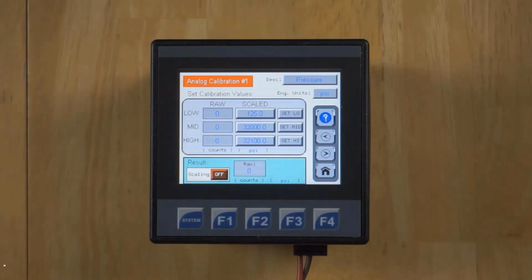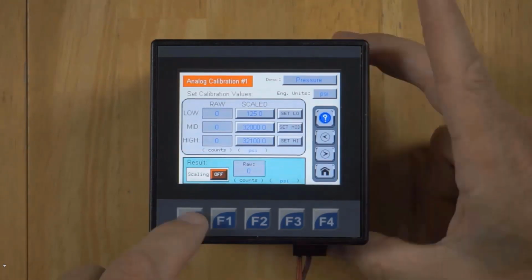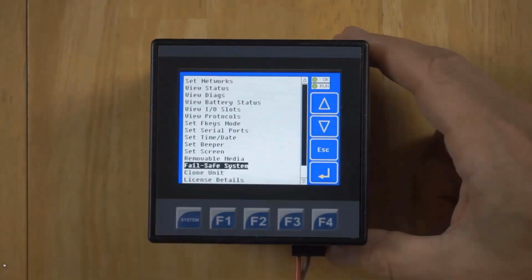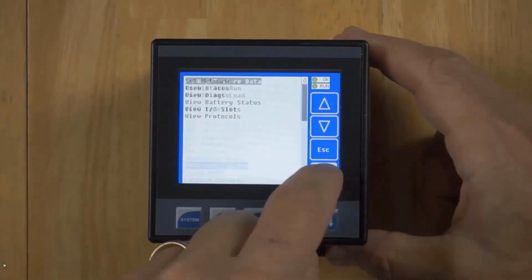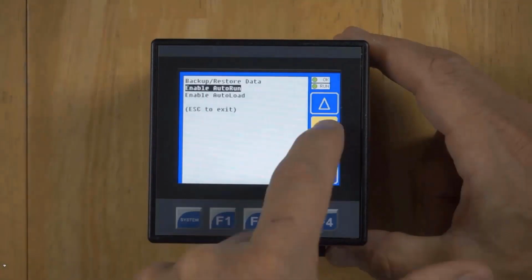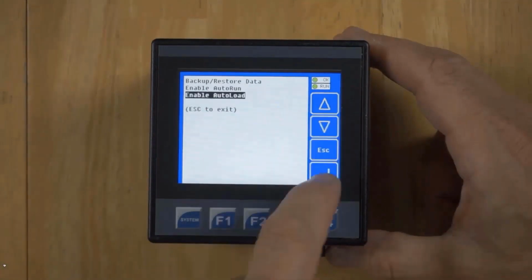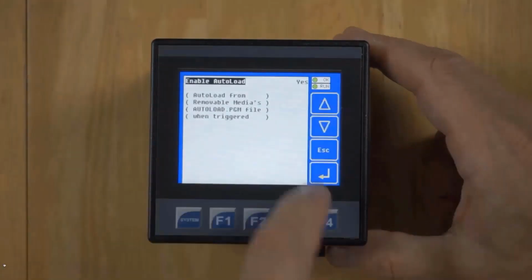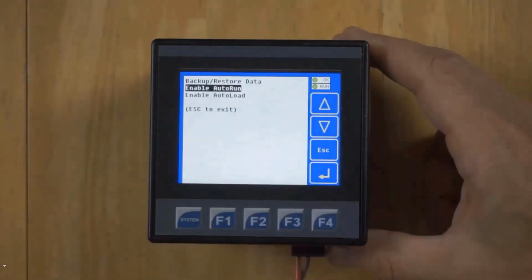So now that we've showed you individually how both backup and restore and autoload work, let's go through the process from start to finish for enabling everything. So we have the application where we want it, the program is loaded, and we have all the settings the way we want them. So we'll start from the system menu, and we're going to go to the FailSafe menu and start by enabling autoload. Now we're going to enable auto run. So as we recover, we will automatically go into run mode and then we'll perform a backup.